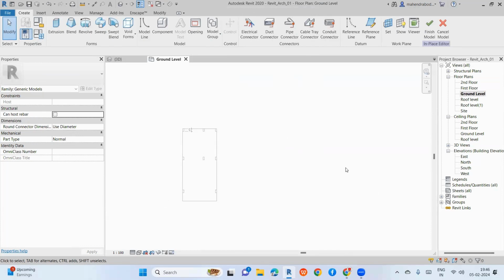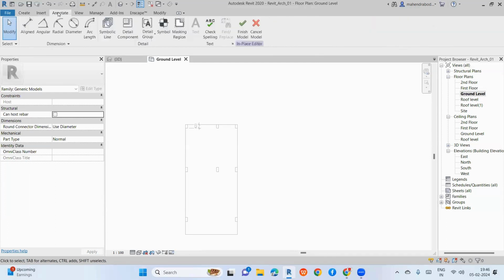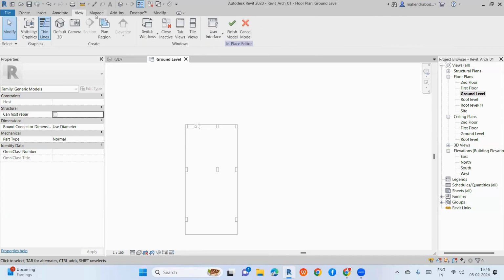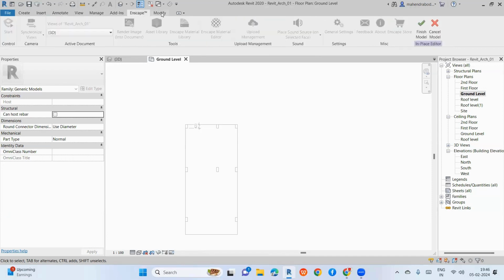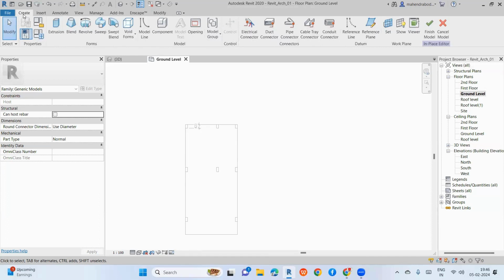See here, whatever the model is there, it goes gray. It means you have turned on a new window here. Here you cannot see the architecture tab and those kinds of tabs. See here, you can see the create option, some insert option, annotate option, view option, manage, add-ins. These are the common ones.